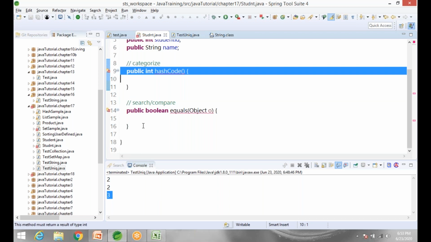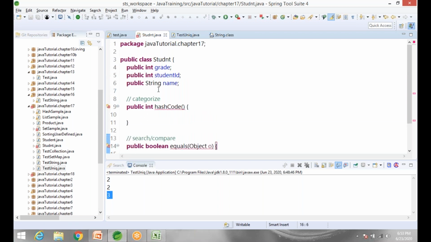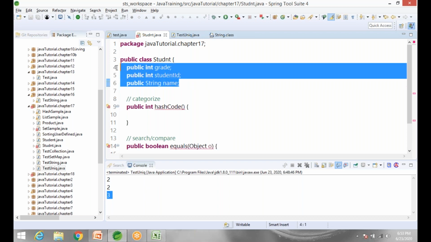Okay, if you do not have this code, then your collection will not be unique. All right, so let's get into this. Imagine you're storing data of hundreds of students. What is the best way to categorize them? You have 100 students, and for every student you have three pieces of information: what is that student's grade, what is their student ID, and what is their name. You know these three pieces of information about hundreds of students. How do you categorize them?